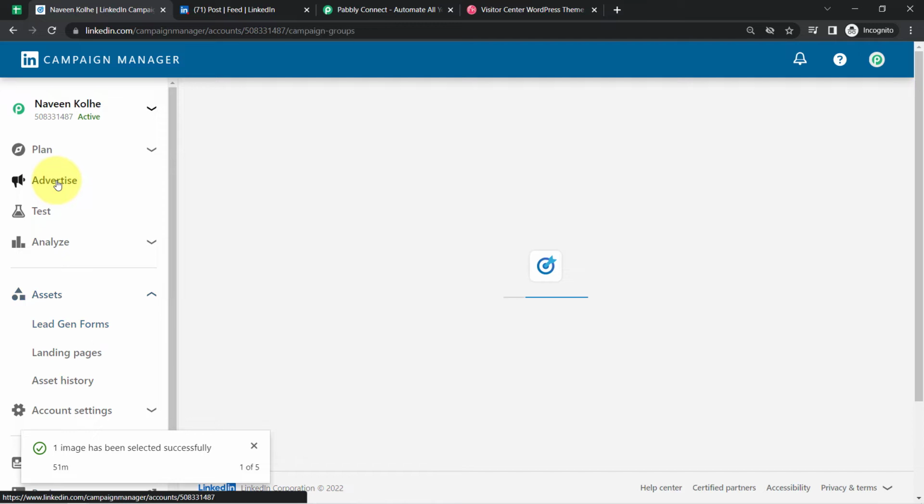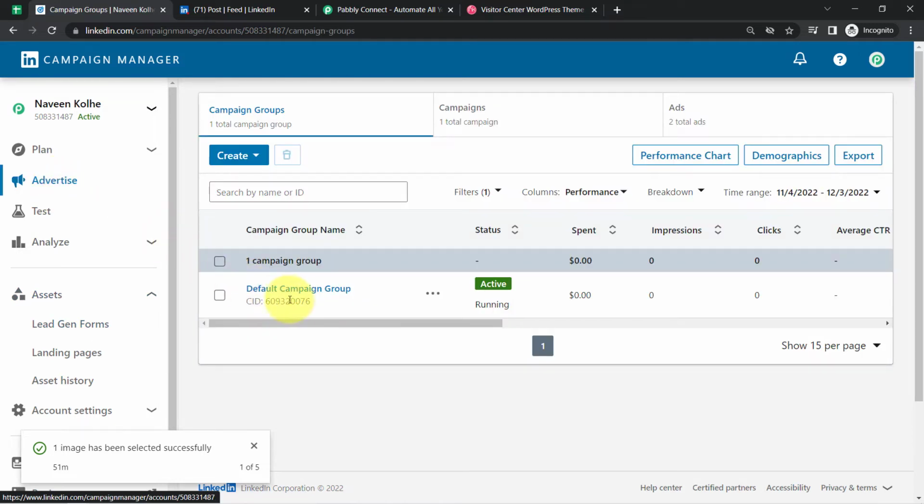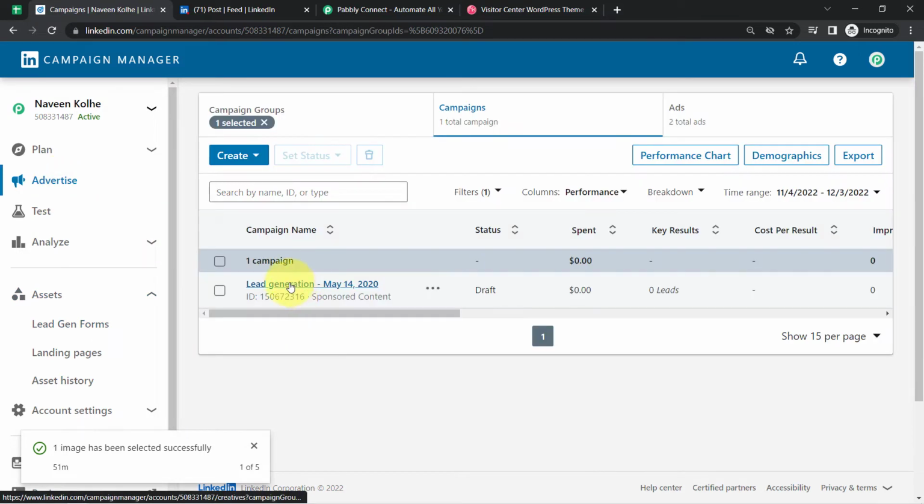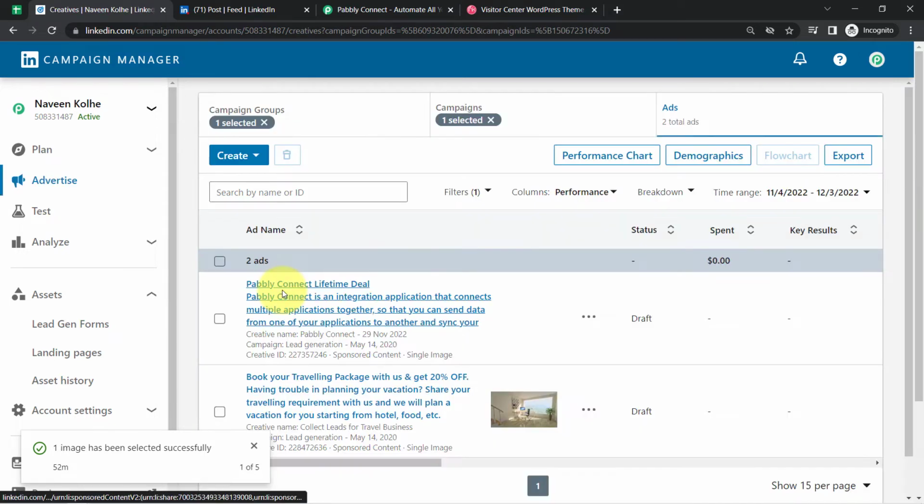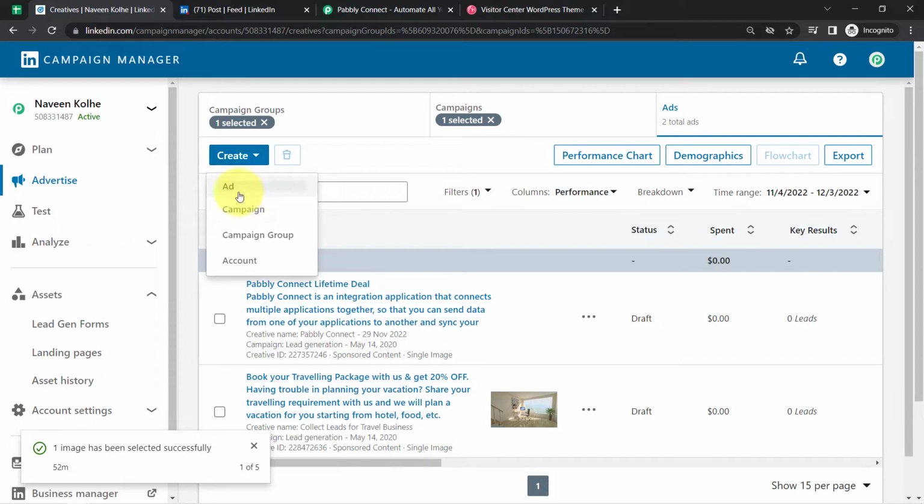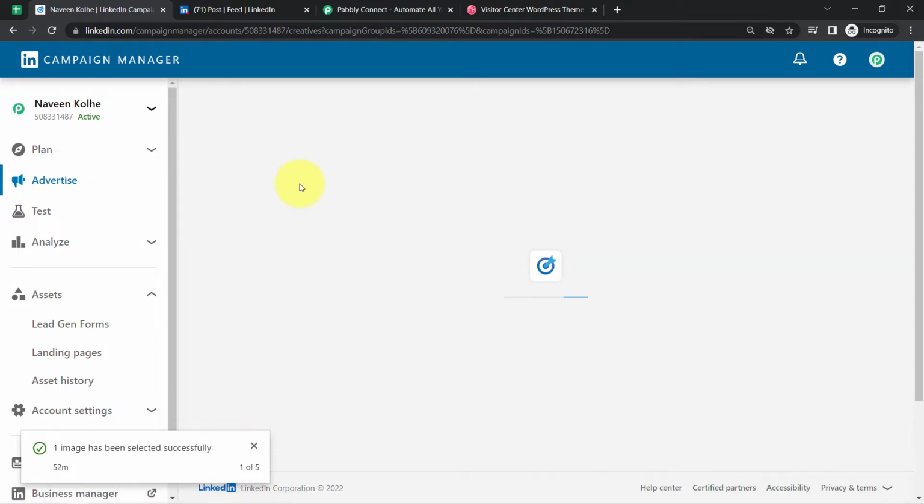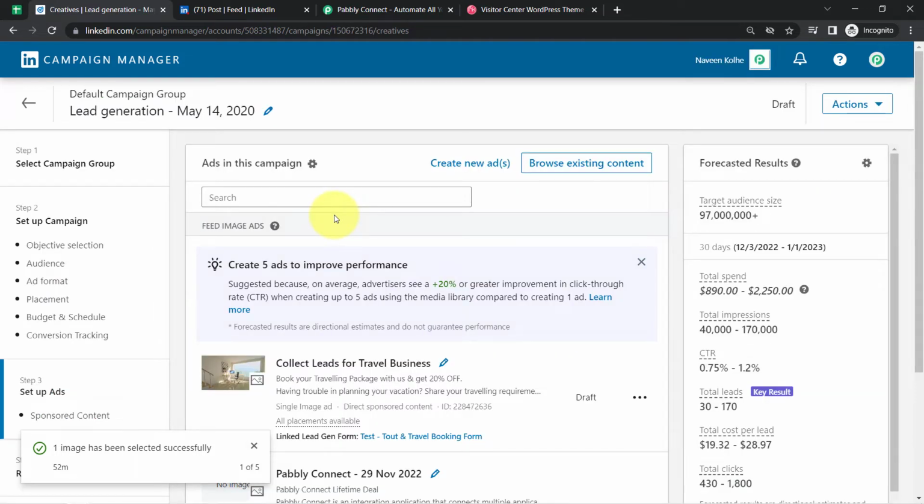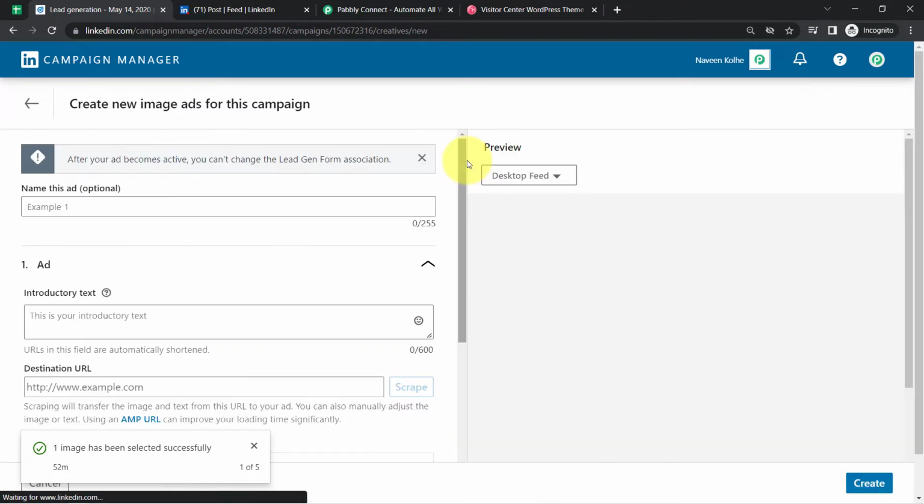So again we will go back to the advertisement section. Here we have the campaign name, click on that, and here we had the campaign group, and under that campaign group I have the campaign name as lead generation. And finally here I am going to create a new ad in front of you. If you click on this button, you will find an option of ad. So this is the button, create new ad.